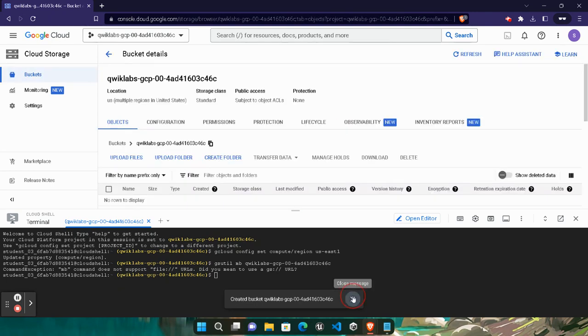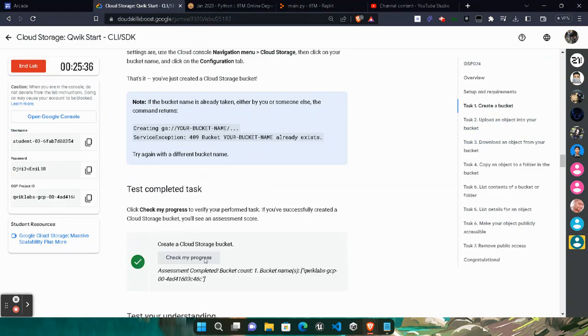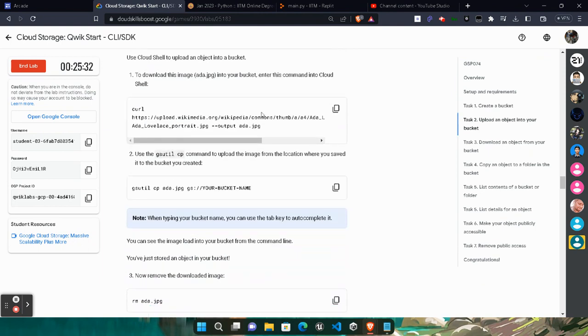So we are good to go now. Simply come back to the lab, click on check my progress, and this time you will certainly get the green tick for task number 1. Okay, now come back to the second task and copy this first command of the task.